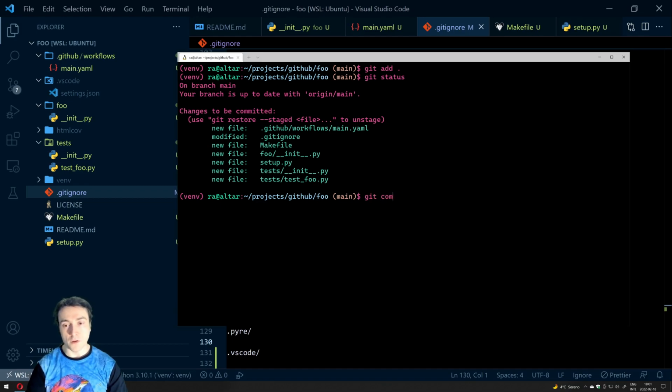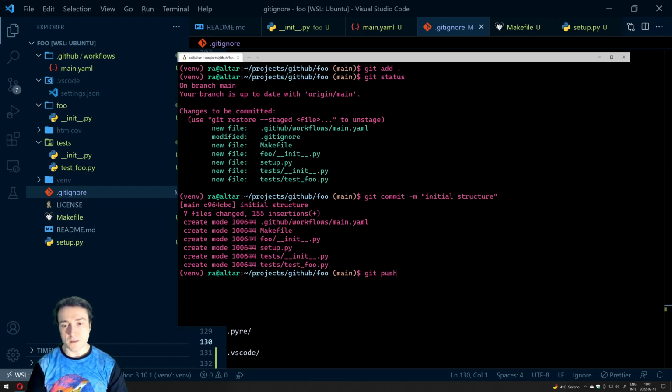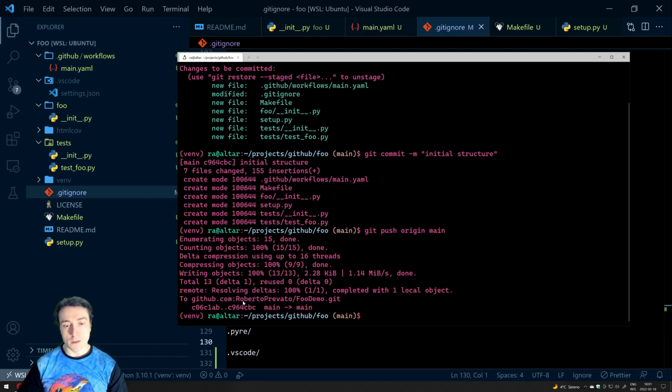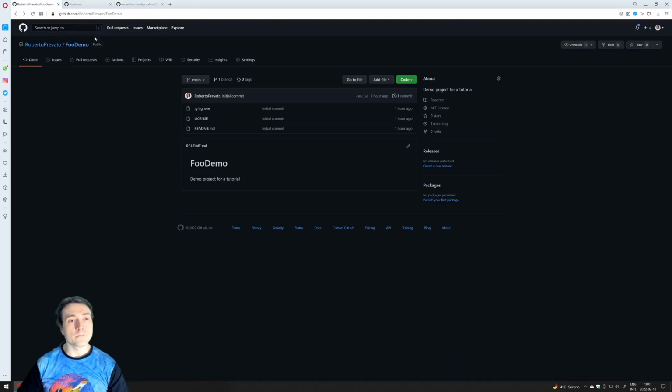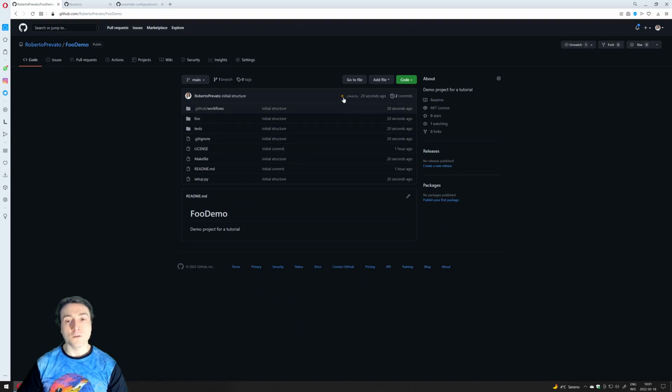So we'll do git commit initial structure. And as I said, since I'm already pushing the workflow file with the trigger for the main branch, it will start immediately. Let's take a look on the portal. We see here this orange dot. It means that an action is running for this commit. And the action has the 4 builds I described earlier for the matrix 3.7, 3.8, 3.9, and 3.10.